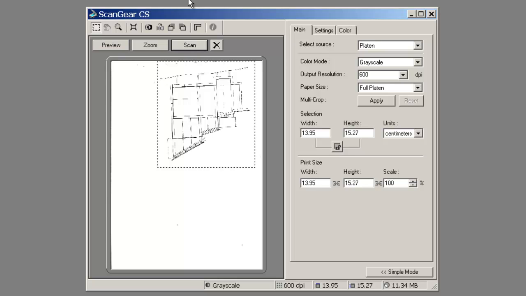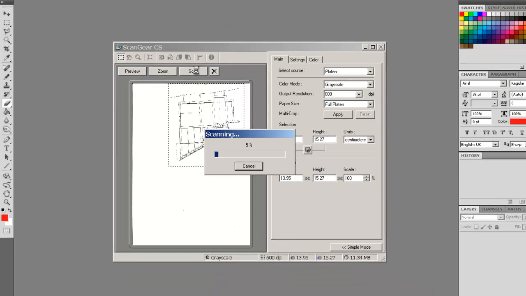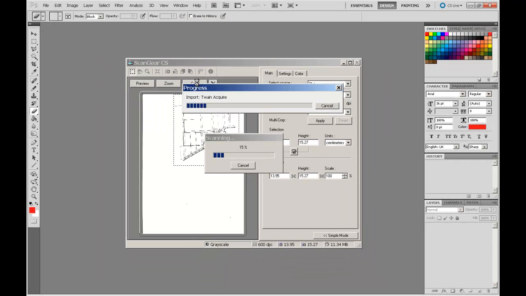Each scan interface will be different. In this case it gives me a marquee. Now I'm happy with that extent, so I'm going to hit the scan button and the scanner will actually go through the process. What will happen is that after it's scanned the image, it will load it up as a file, and as we keep scanning subsequent images you'll see the scans appear as tabbed windows along the top.